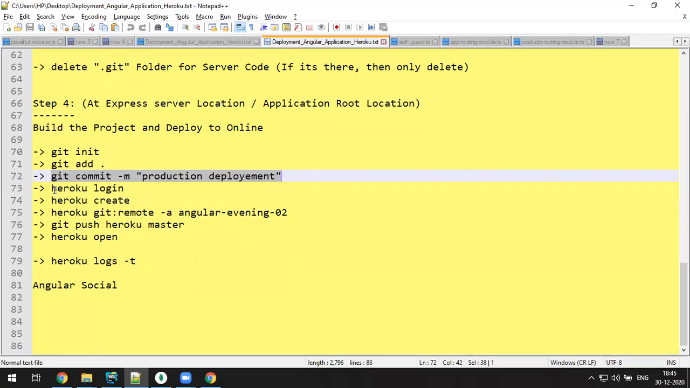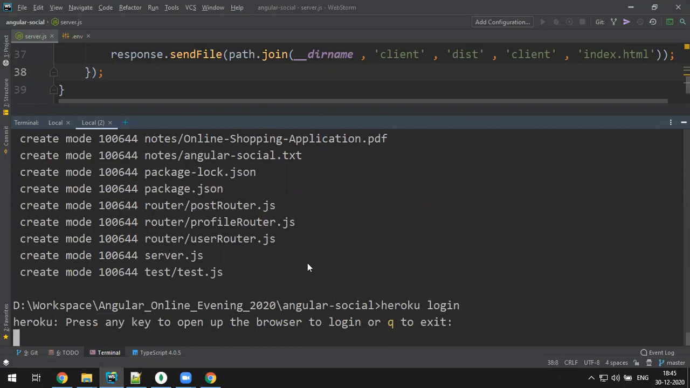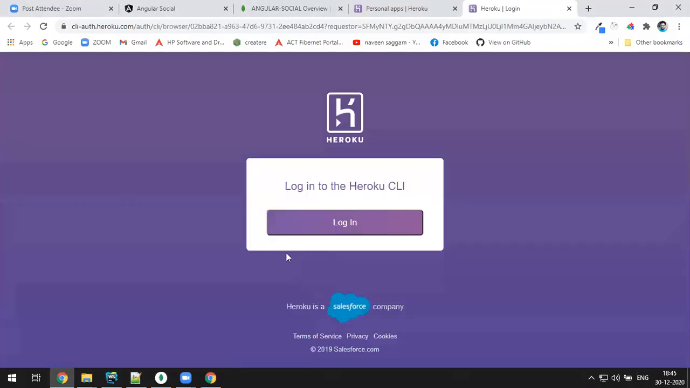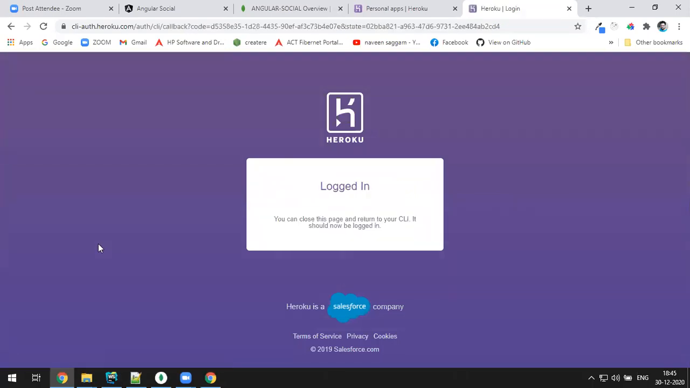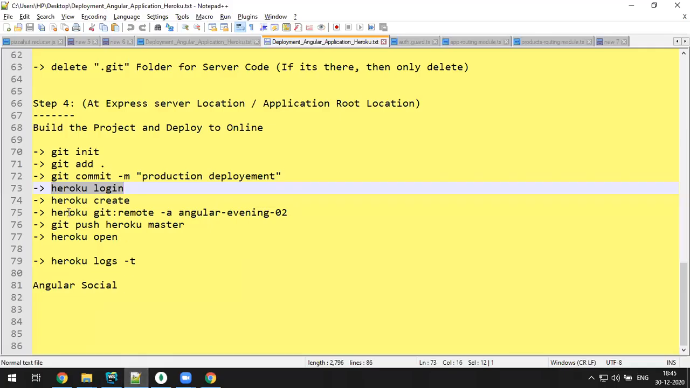Next, you have to log into Heroku and create an application. Just log into Heroku. You can log in from here, right? Just press enter, and it will open a browser automatically. There you have to authenticate. Just click on login, so this will authorize. Yeah, it's been logged in with my email ID. Fine. Then next, heroku create to create an application.